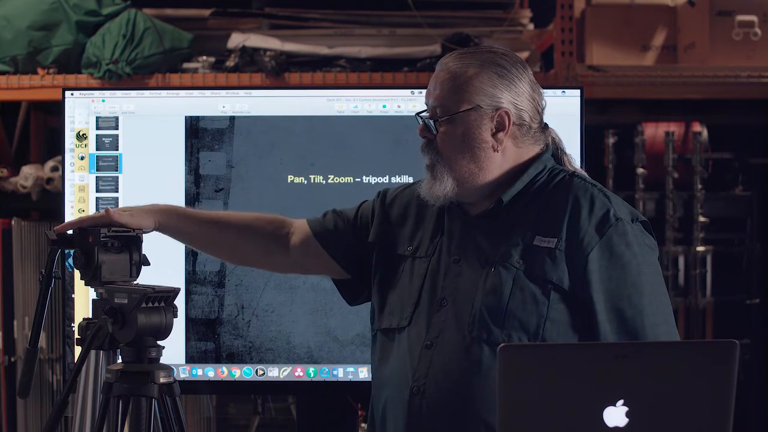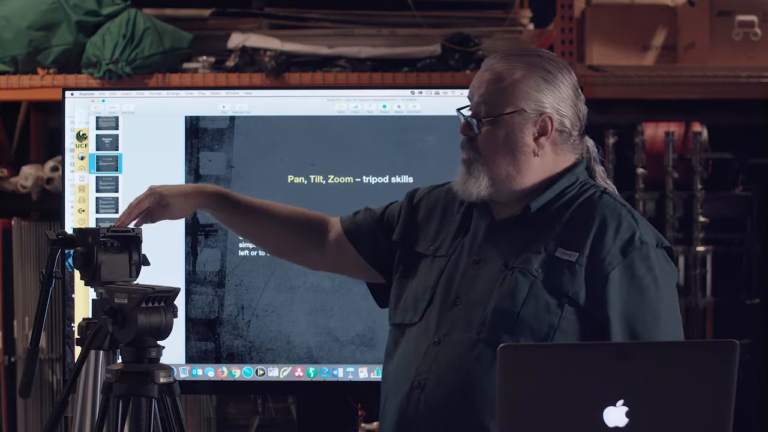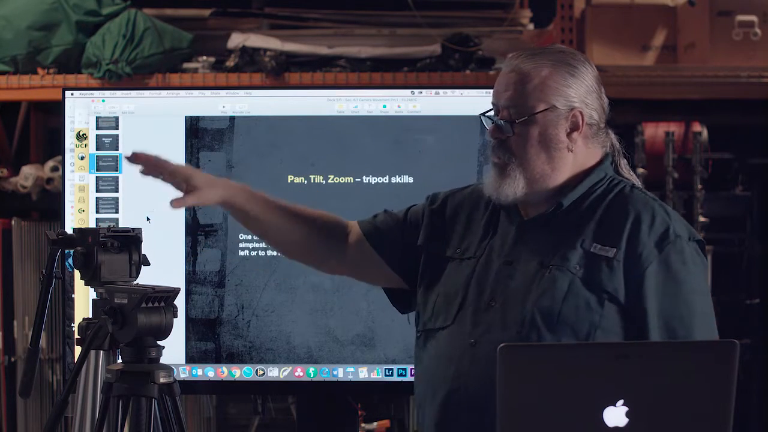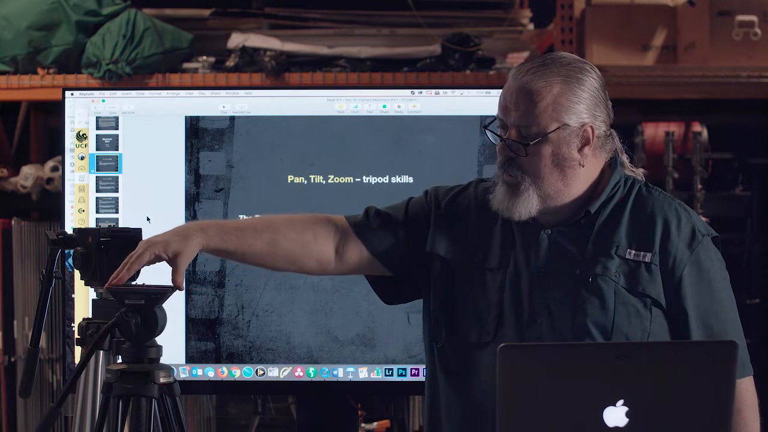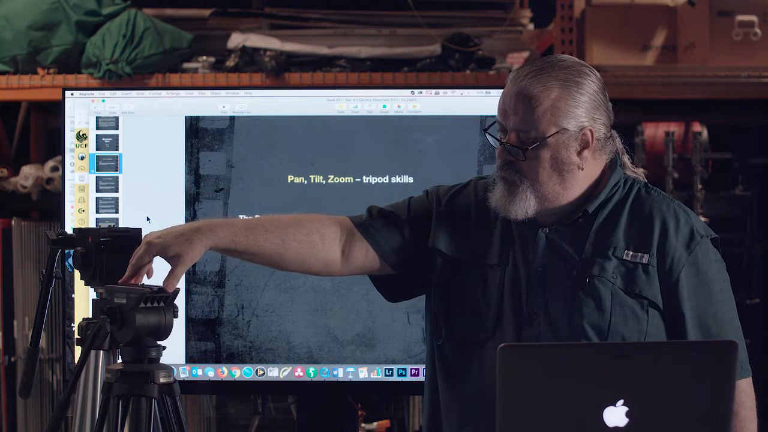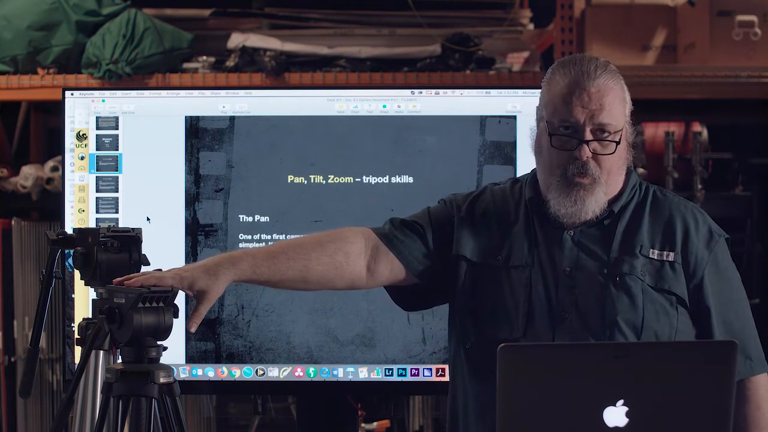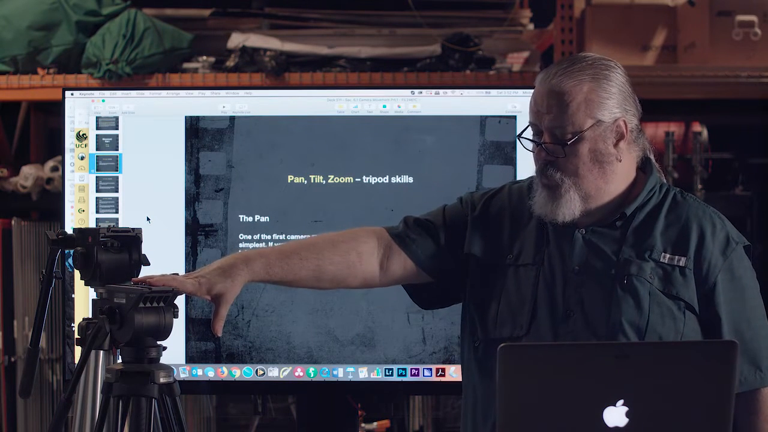This is a Manfrotto 516. This is an older head with a very high load capacity. This is one of the Libec tripods that you folks have here in your operational department, your equipment room, that you can use for some of your projects.